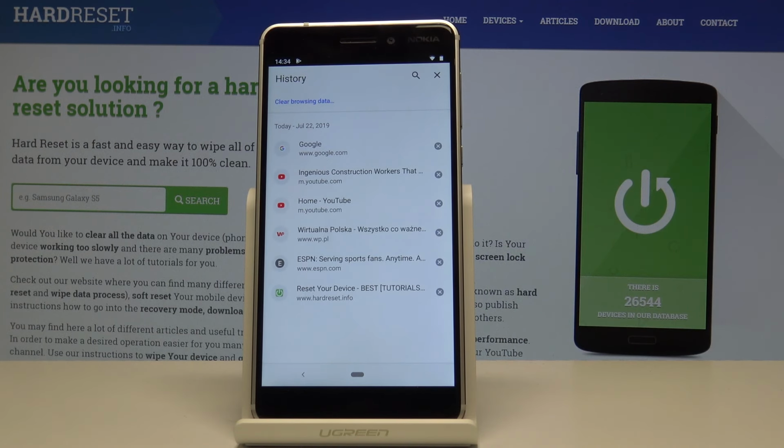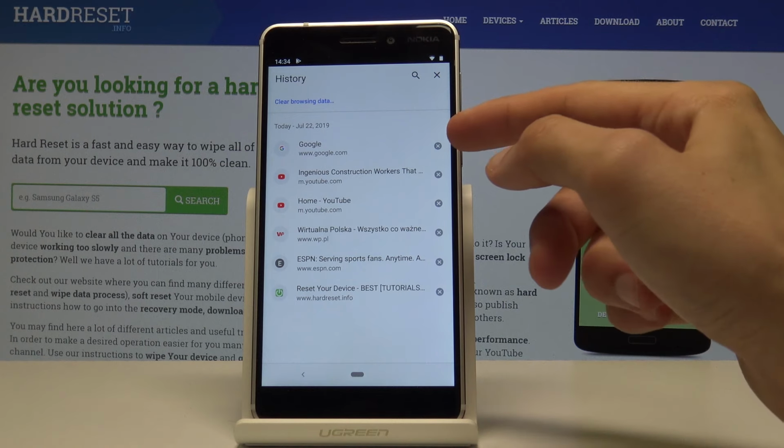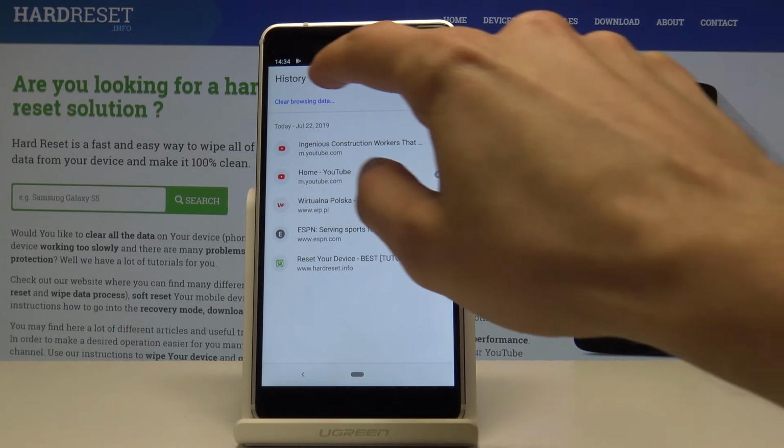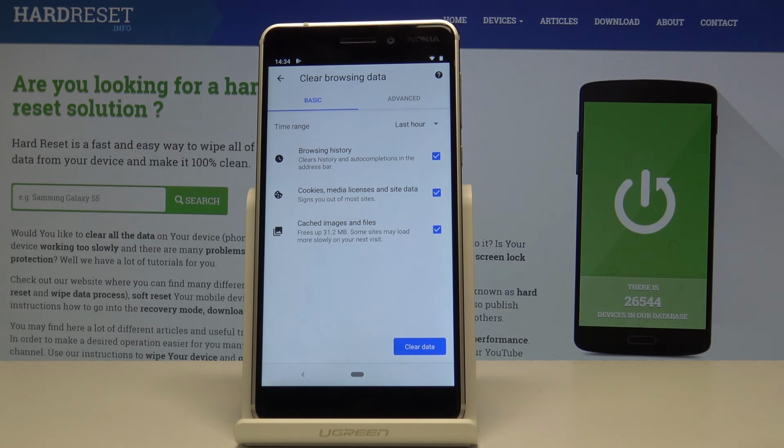And from here you can remove each entry individually by just tapping on an X like so. Or you can tap on clear browsing data right here. And then select the time period that you wish to remove. So you have options from hour, 24 hours, 7 days, 4 weeks, and all time. I'm just gonna choose all time.